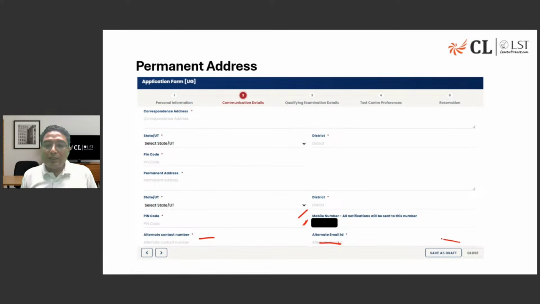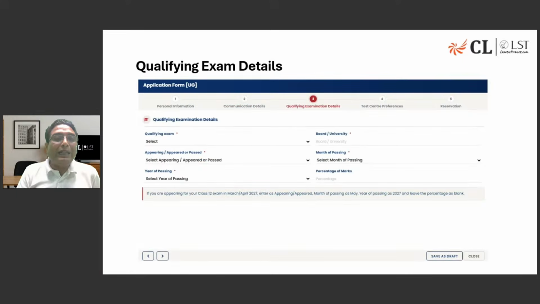What we'll do is save as draft before we move ahead, and then we'll click on this arrow which is to move forward and to provide details about the qualifying exam. What exactly is the qualifying exam? It's your class 12, 10 plus 2. So the first step is to select your qualifying exam.